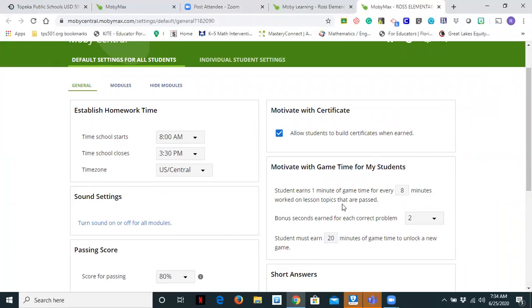adapt my motivation settings. It says student earns 1 minute of game time for every 8 minutes. Now, if I'm working with a kinder student or a first grade student, I might want to change that to every 5 minutes or every 6 minutes. They can earn a bonus after every 2 problems correct, or after every 1 problem, or 3 problems. That's for you to determine with you and your students.